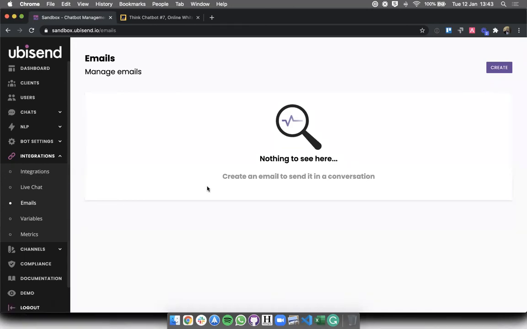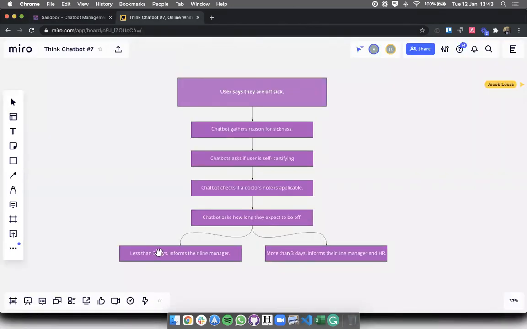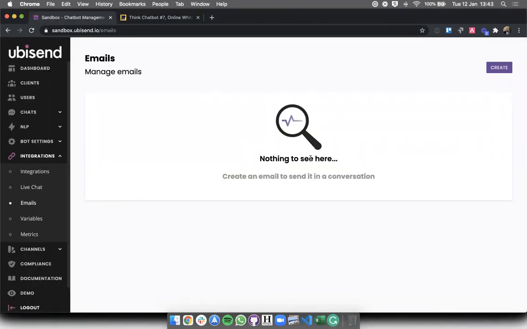So for this specific use case, we obviously have this whole data gathering conversational process, which ends with informing someone. On the left side, we need to inform the line manager. On the right side, we need to inform not only the line manager, but also the wider HR people. And so we want to create two different emails.